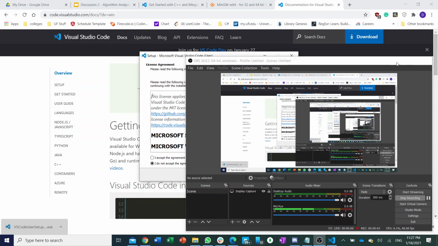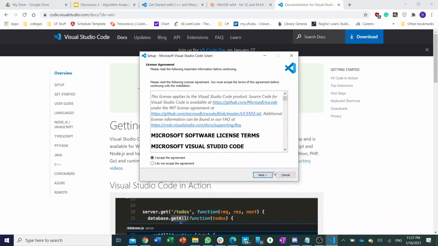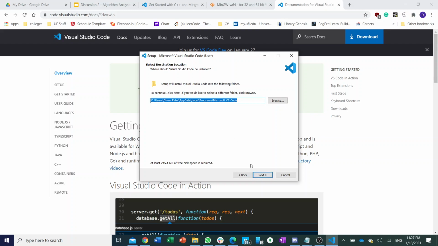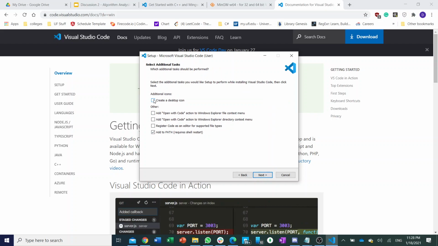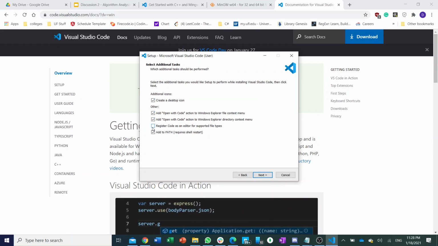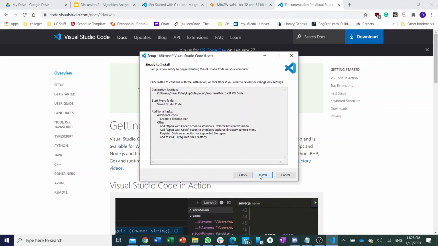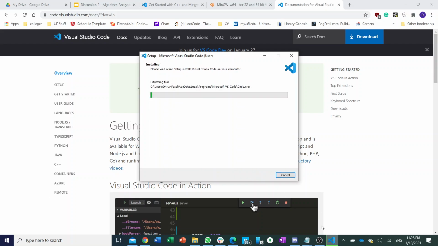Now that the installer is up, I'm going to accept the agreement, click Next, allow it to pick a file path for VSCode, click Next again, and personally I like to check all these boxes: open with code, create desktop item, and register code as an editor. You can do whatever you please with that. I'm going to click Next and install.